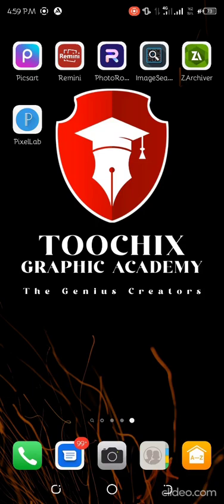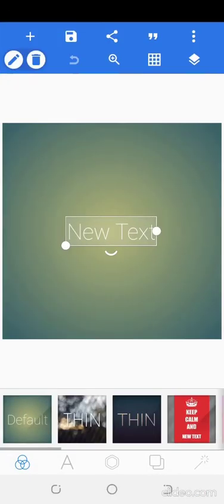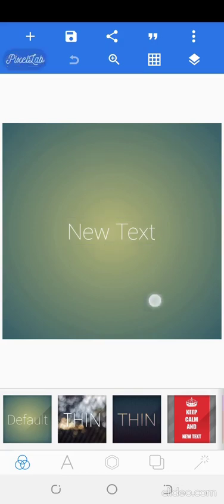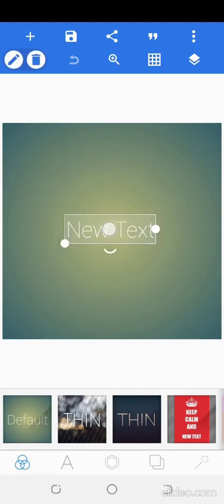Now, the first thing to do is to launch your PIXELLAB application. You tap on it and it launches. Now, when PIXELLAB opens for the first time, you see a canvas. When you say canvas, it is the area provided for you to work with. That's your workspace. Now, it provides you with an automatically set background and a text.